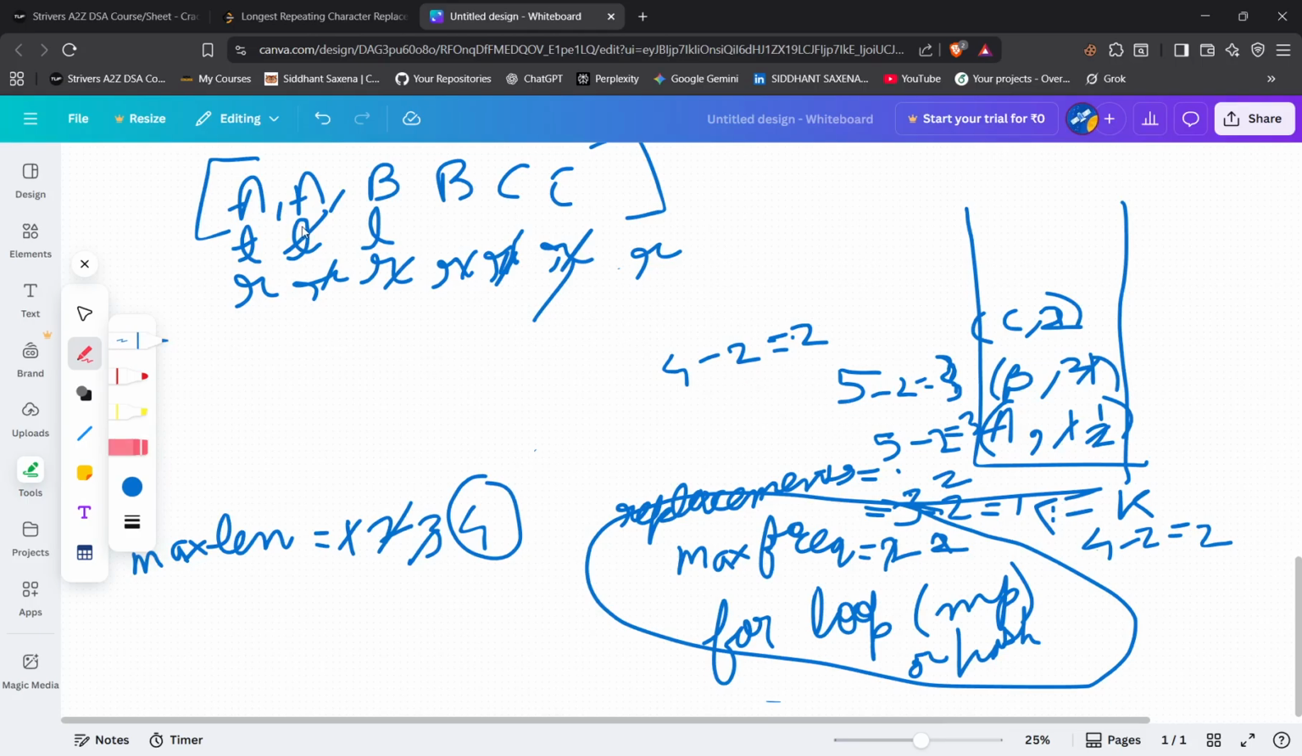Suppose L was here and R was here, so max frequency was 2. Here max frequency is 2 only. Now let's take another example where I can show you the working.